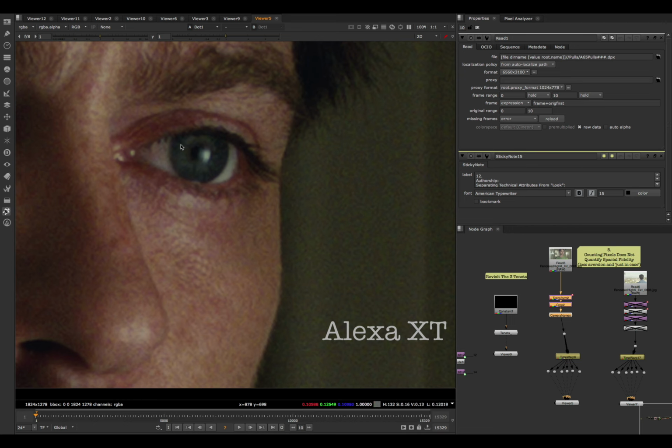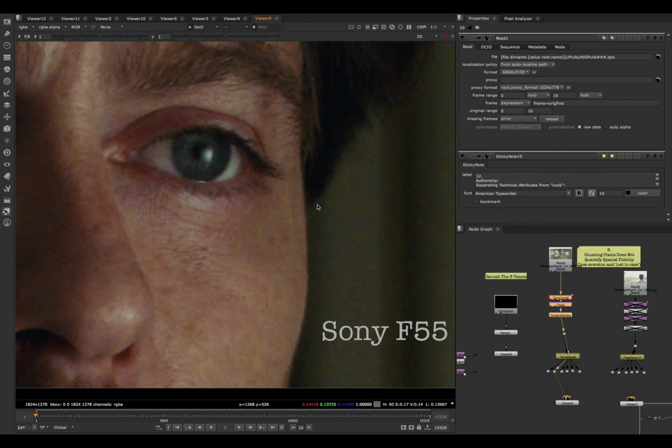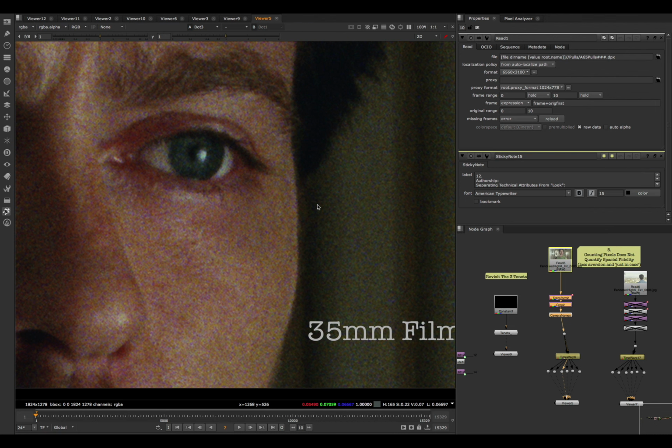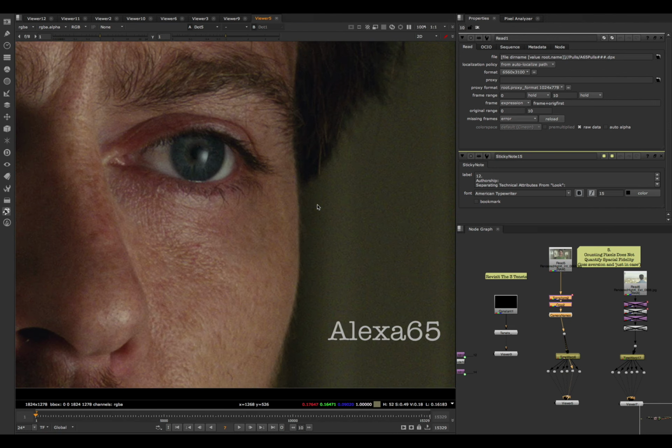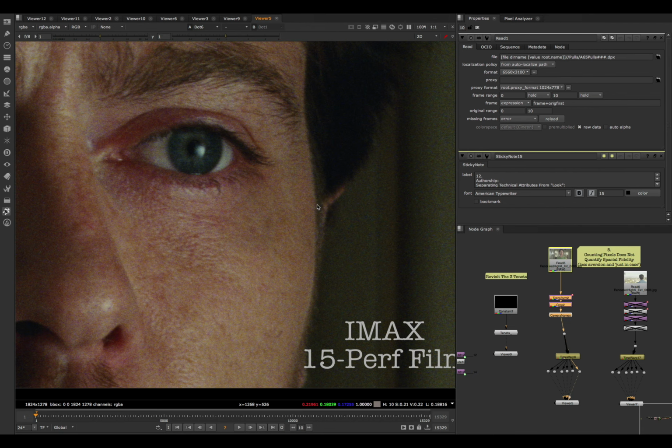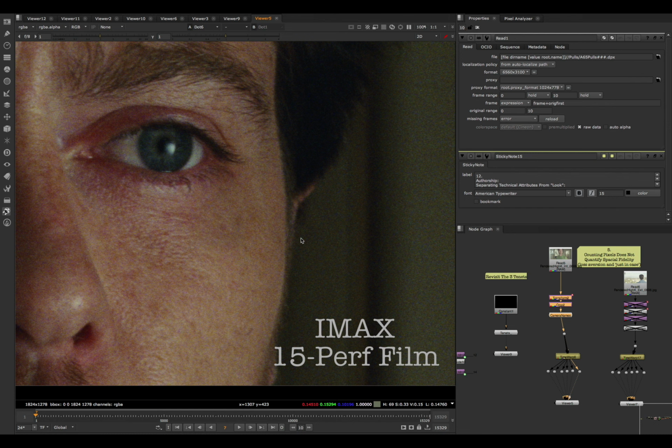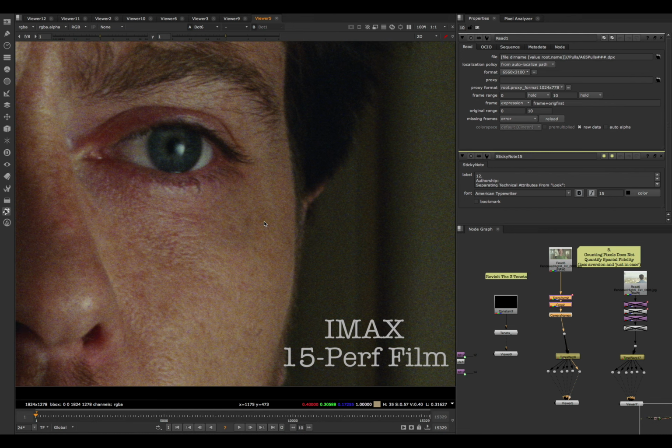That's the Alexa. We've gone in. So here's the Alexa XT. There's the Sony F55. There's 35mm film. There's the Red Weapon, Alexa 65, and IMAX 15 perf 65mm film scanned at 11K.